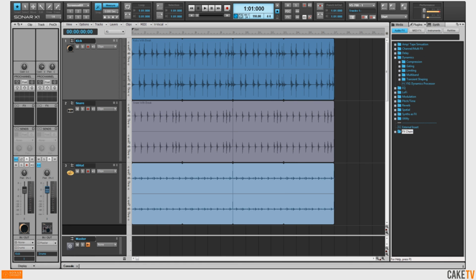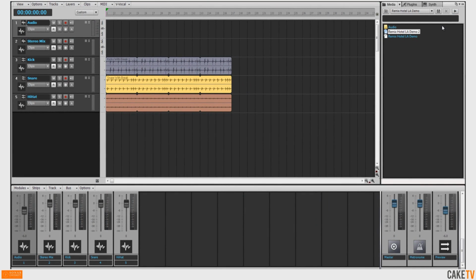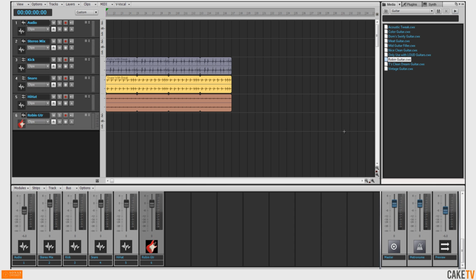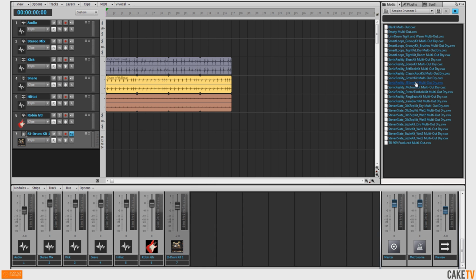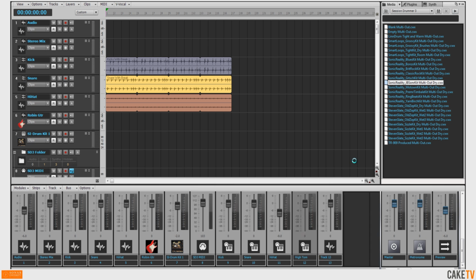Track templates have a preset content location in the browser as well, with shortcuts for audio and instrument track templates. Again, drag and drop to add it to the project. Soft synth track templates work the same way and support simple instrument track templates like the SI Drums Rock Kit, as well as multi-out soft synth track templates like the Session Drummer 3 JB Sonar Kit.